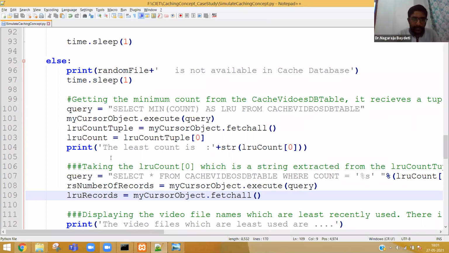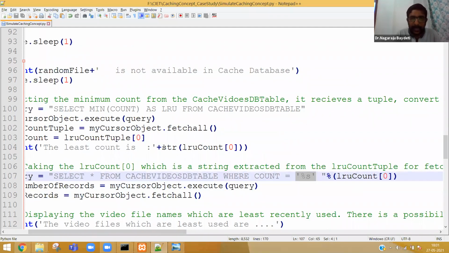So the next query is select star. Star means everything from cache video table where count equal to percentages. What is the percentages I am typing here? LRU count of 0 will have 1. I am converting it into a string only for printing, appending. See here, the least count is plus symbol. That plus is for string concatenation. That's why I am converting into string here.